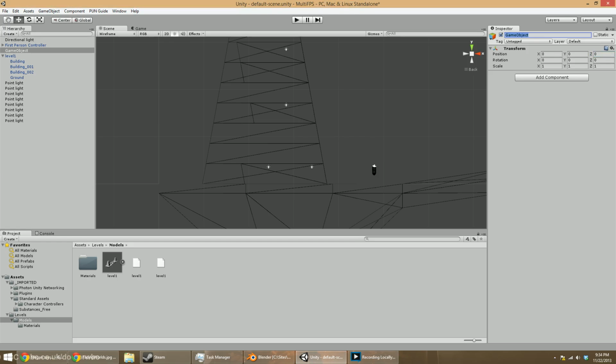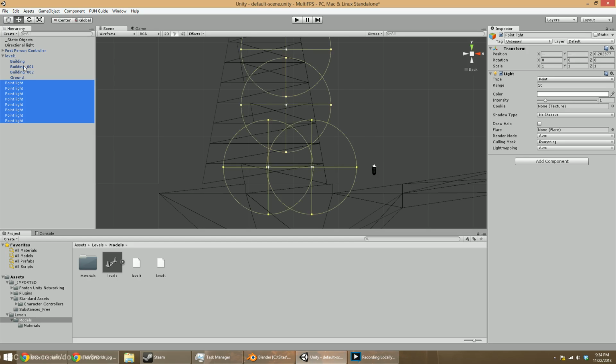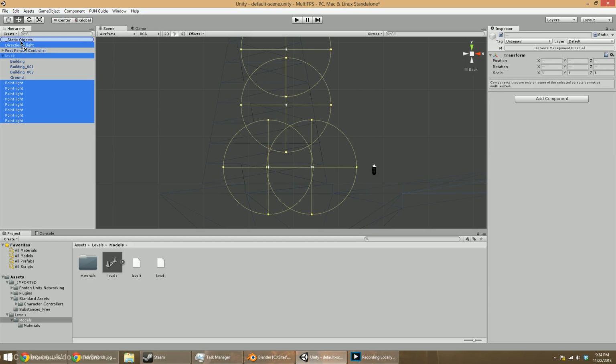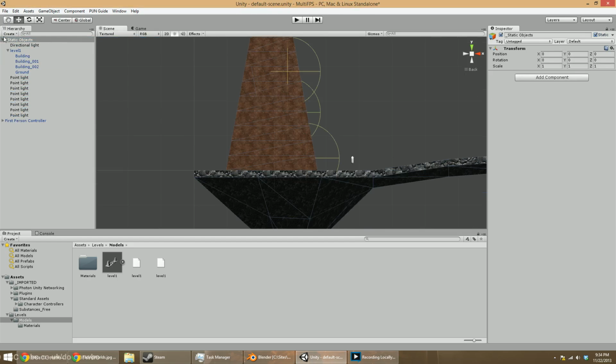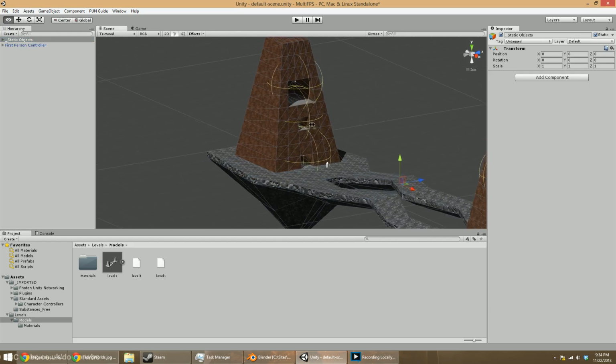So I'm creating an empty game object. I'm going to call it underscore static objects. Okay? Then I'm going to take all my lights and the level and stick it all inside static objects, and then take this whole thing and flag it as static, yes, including children. So now I've told the game that everything inside of this is static, and then I can collapse it and keep my project nice and organized.